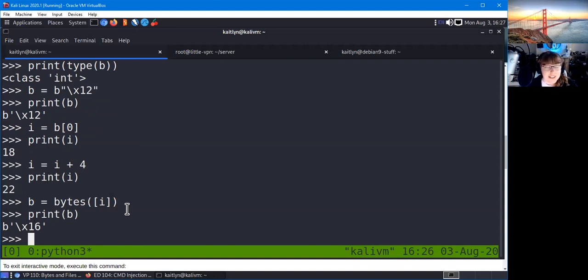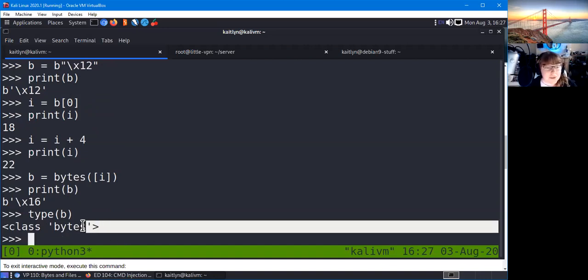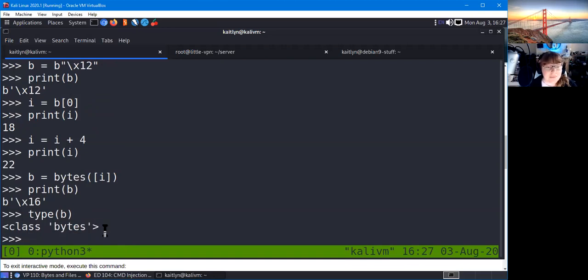And for all intents and purposes, you can think of bytes objects, like what b is, if we do type(b), almost the same as a string, except it does not support Unicode. It's always just bytes.